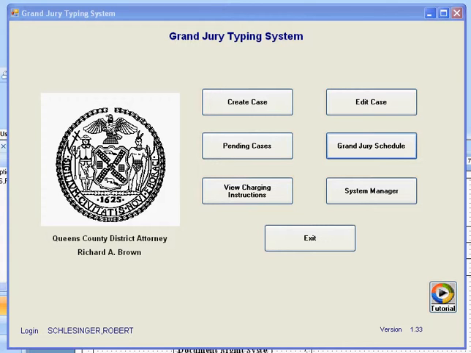This is the main menu of the system, and this is where you are able to create and edit cases that you're going to proceed to grand jury with, cases that you're going to be creating a process memo and then later on the instrument. And if you need to go back in and edit those cases at some point, you could do that. There's also three other functions that I'm going to go over very quickly.